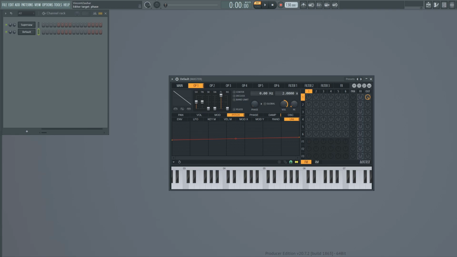So next up, we're going to go in the phase tab, and we're going to actually randomize the phase per unison voice. So to do this, let's just draw a line like this. So basically, this graph tells us that there could be any value randomly chosen for each voice for phase, for starting phase. Now let's play it here.